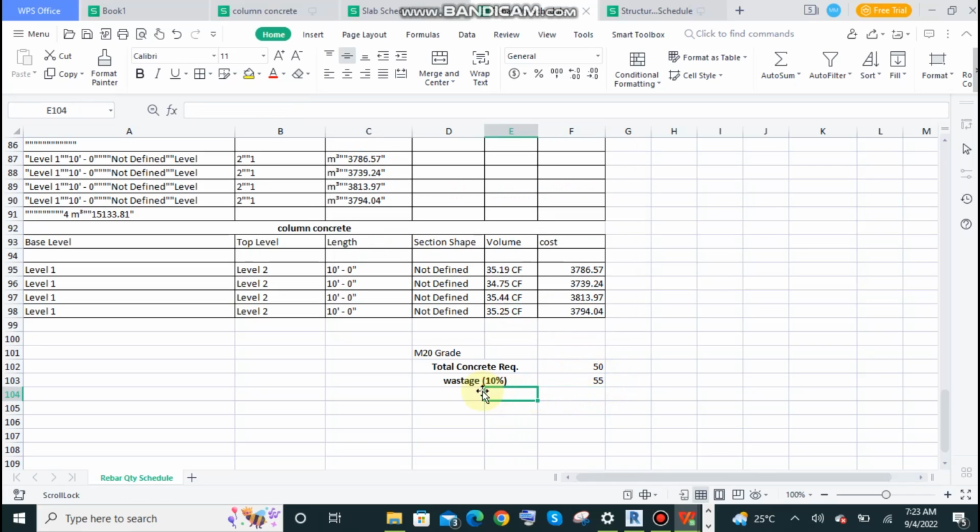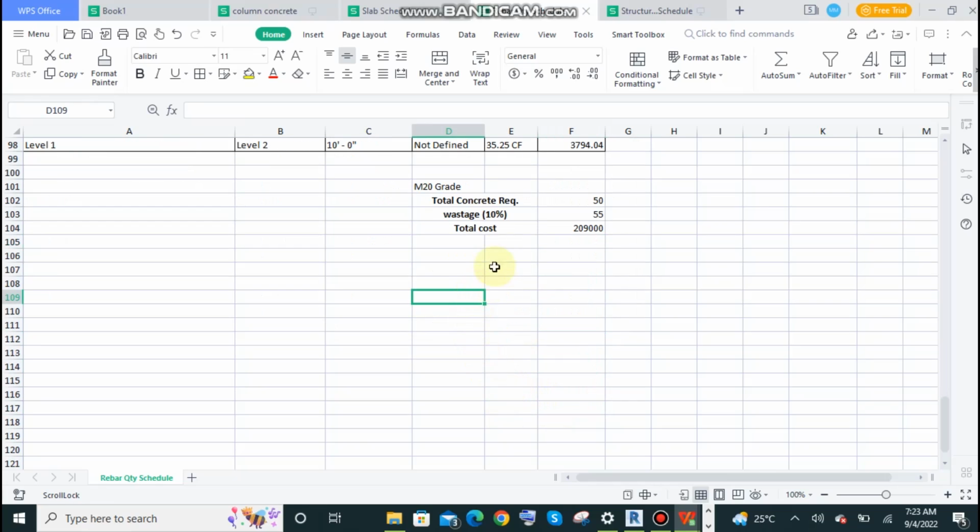Sorry, in case of concrete, the wastage we usually take is 10% of total cost. In case of steel, wastage will be 3% only. So keep in mind, find out total cost like this.